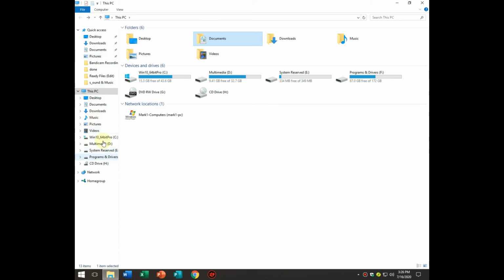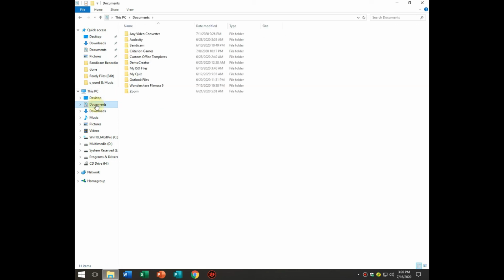This is our documents folder. Documents is our default folder that you can use to organize and store your data. The music and picture folders are used for the same things.